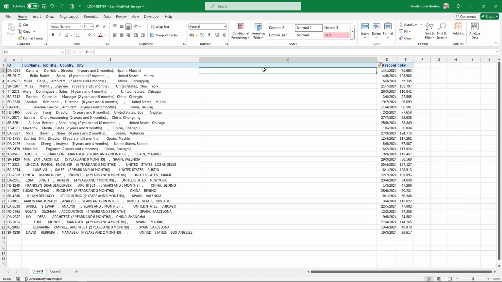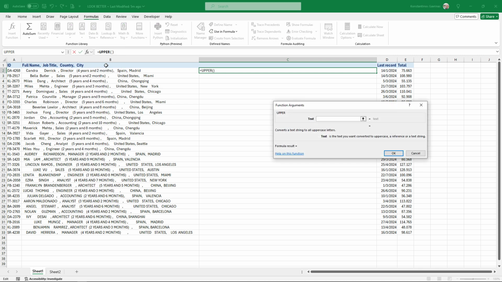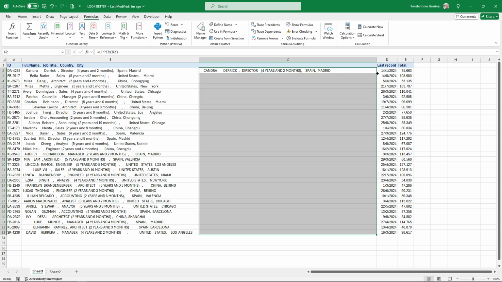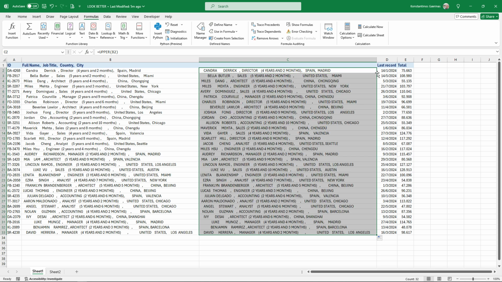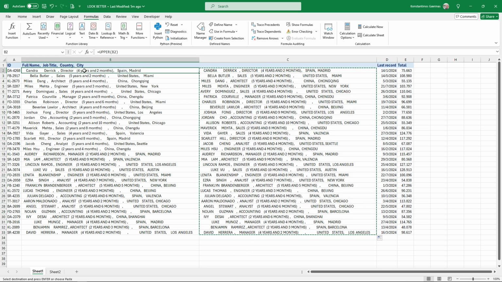Select cell C2 and then go to the Formulas tab. Click on Text Function button and select the upper function. Select cell B2 and click OK. As you see, all the letters now are capitalized. Double-click on the lower right corner of the cell to fill down all the rest. Now copy all of the area and paste by right-click on cell B2.